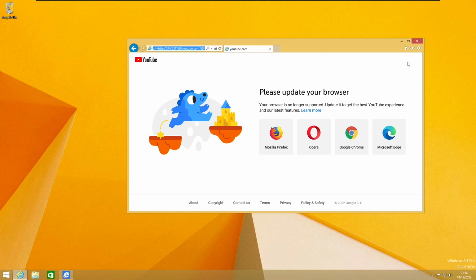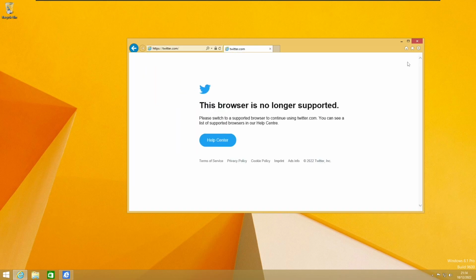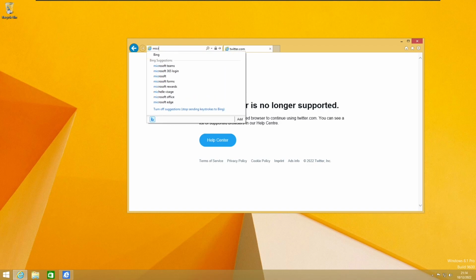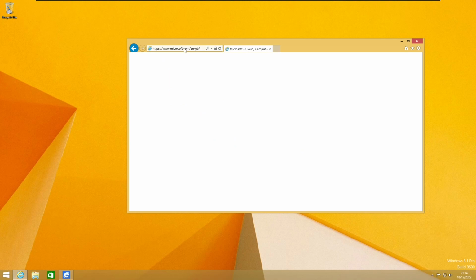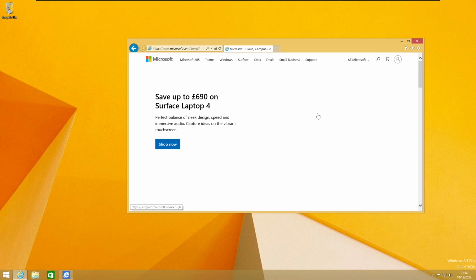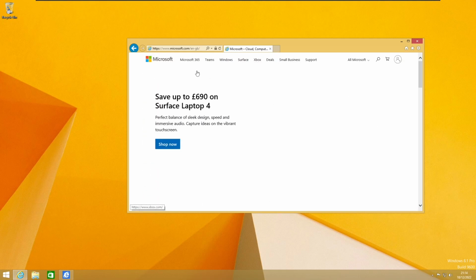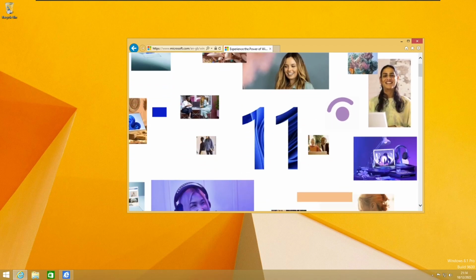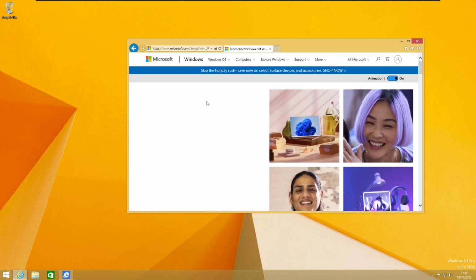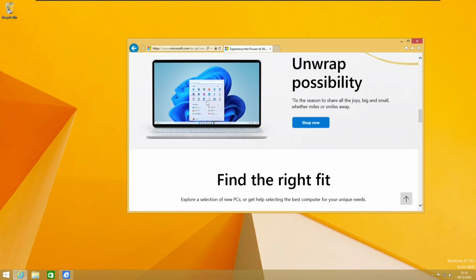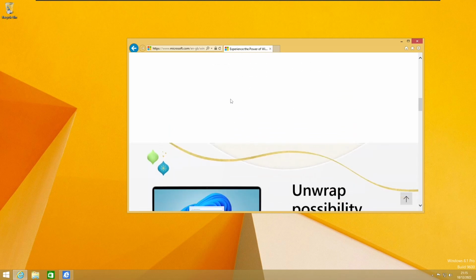Let's try something like Twitter. No longer supported. Let's see, can we get around it? Nope, it doesn't let you anymore. Let's try the Microsoft website. It loads kinda, but a lot of stuff is missing from it. Let's go to the Windows section. This still works. That's pretty cool. This thing is completely blank.